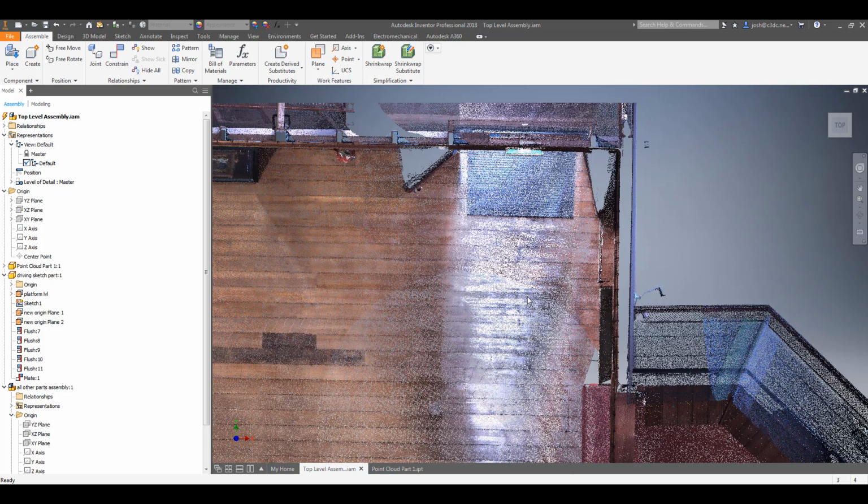Typically we work with point clouds that have been decimated to 6 millimeters, as we find this strikes the best balance between software performance and the detail required for most jobs. I've spoken about point cloud decimation in the ReCap tutorials, so if you want to know more about that, go and check it out over there.